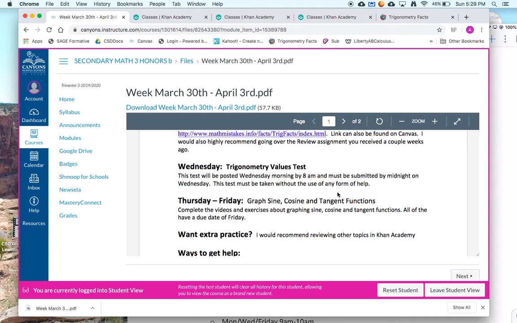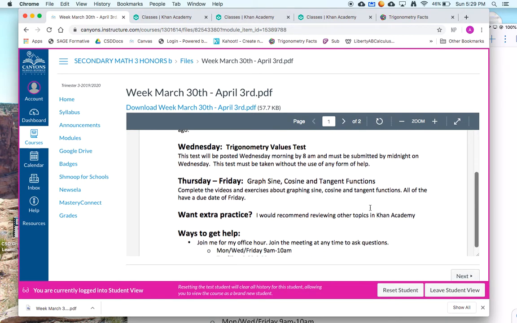On Thursday and Friday, our goal is we're going to be graphing sine, cosine, and tangent functions. So you're just going to be introduced to these three functions. In Khan Academy, you're going to complete the videos and exercises about that topic, and all of those videos and exercises will be due on Friday. If you finish everything and you want extra practice, there are a lot of different topics you can review in Khan Academy, and I'll show you how you could access those if you were looking for some extra.